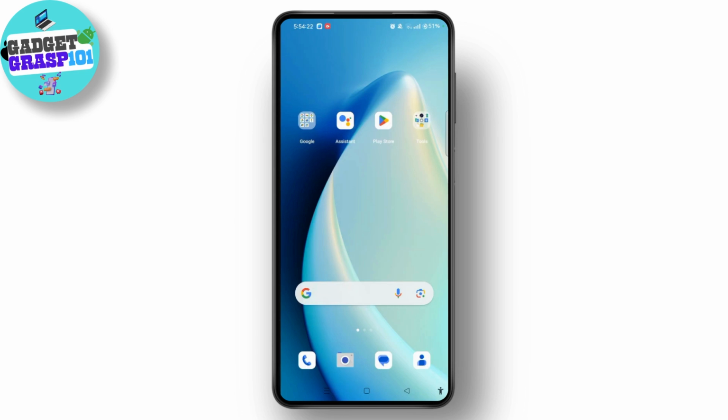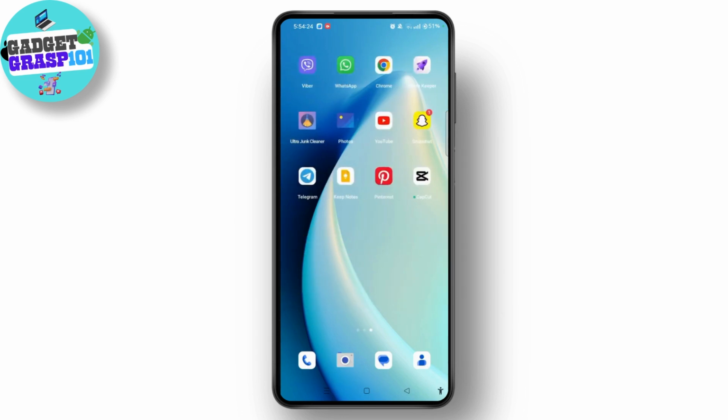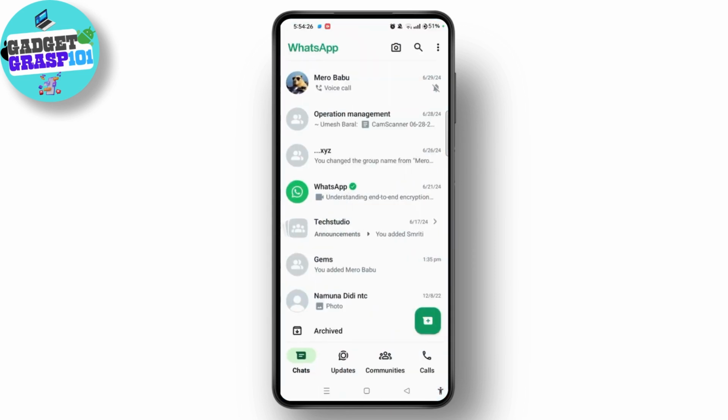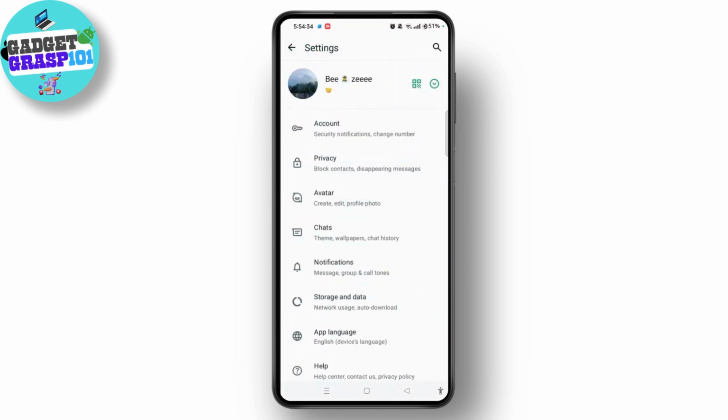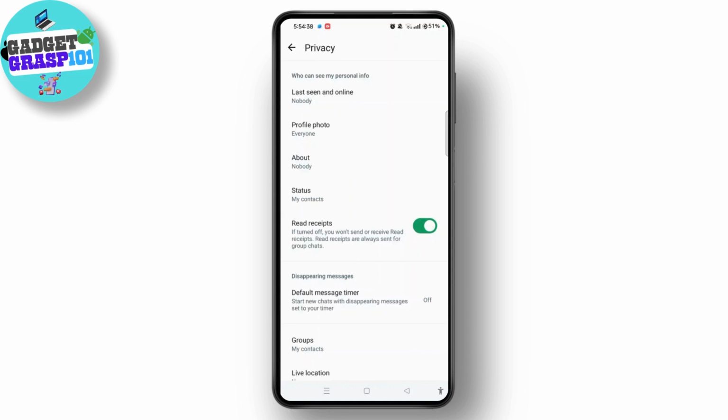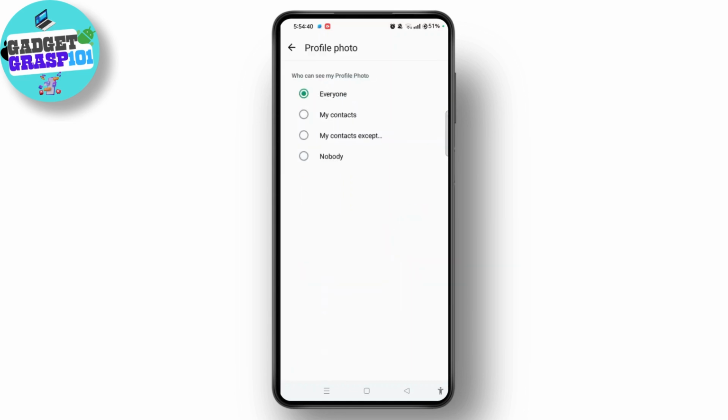First of all, open WhatsApp application on your device. And then select the three dots at the top right corner. On this drop-down menu box, select Settings, and then you will see the option for Privacy. Simply, you have to select Profile Photo and then choose to Everyone.